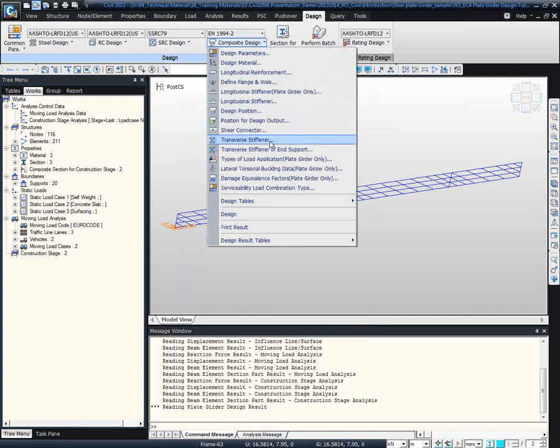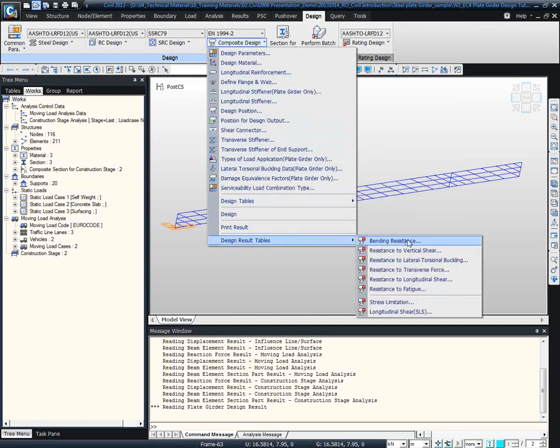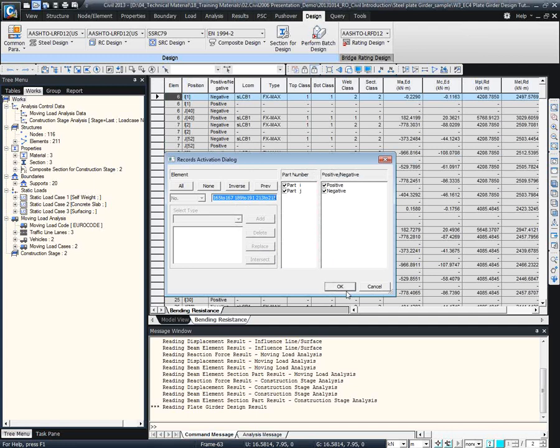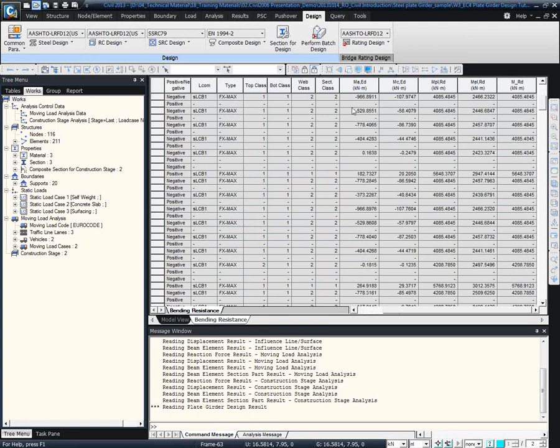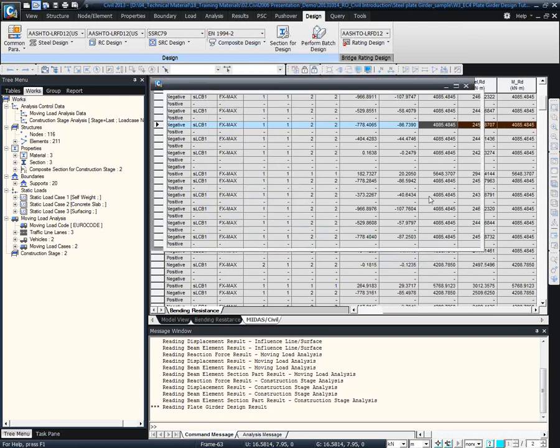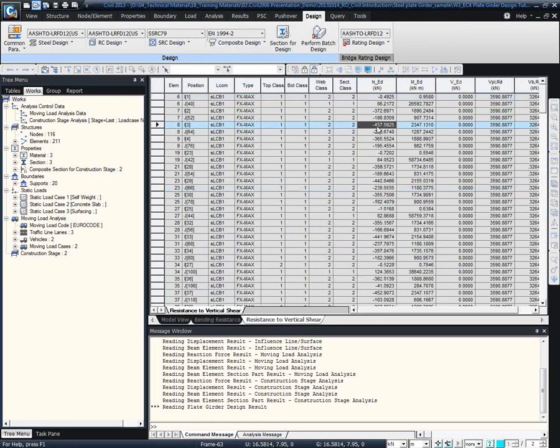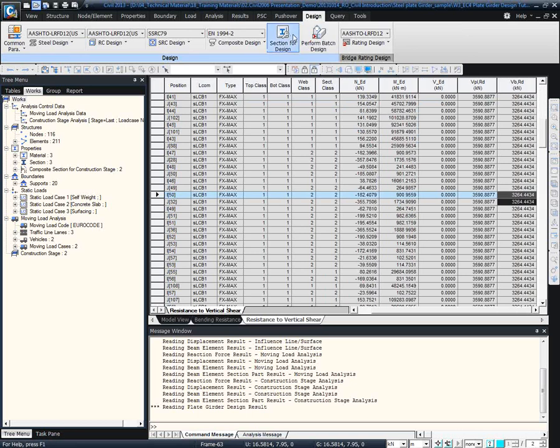We can enter the design parameters which are required for obtaining these results, like the reinforcement, stiffener, shear connector, transverse stiffener, and so on. After entering this data, now we can review the results. For the flexure design results, similarly, we can review the member force and the resistance. For the vertical shear also, we can review the moment and shear force and their resistance.